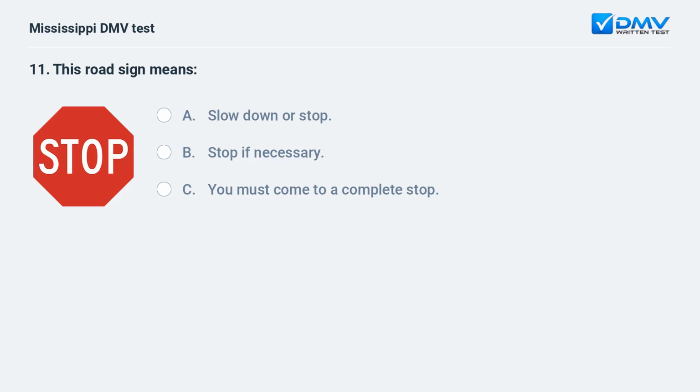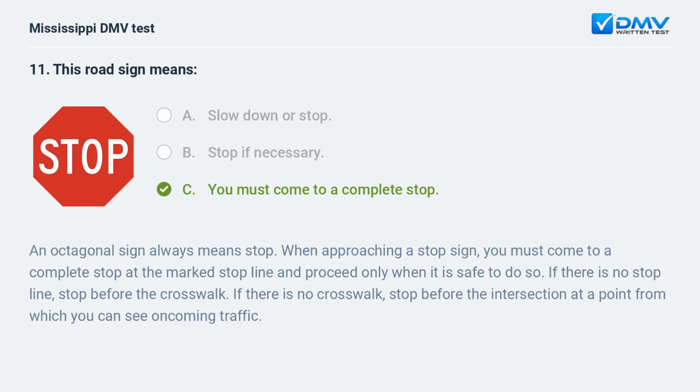This road sign means A. Slow down or stop. B. Stop if necessary. C. You must come to a complete stop. An octagonal sign always means stop.